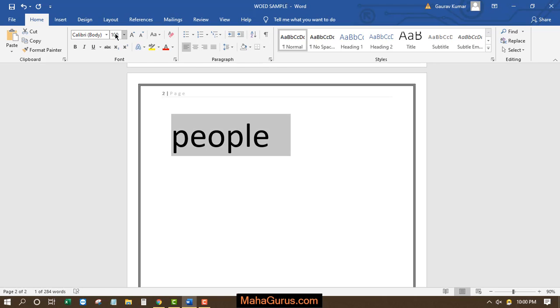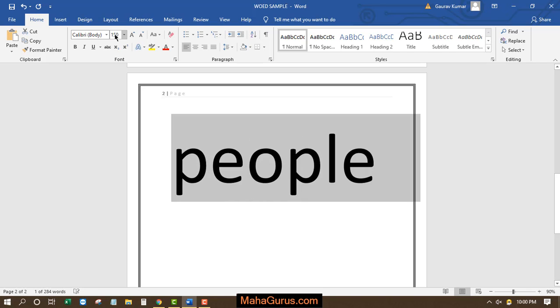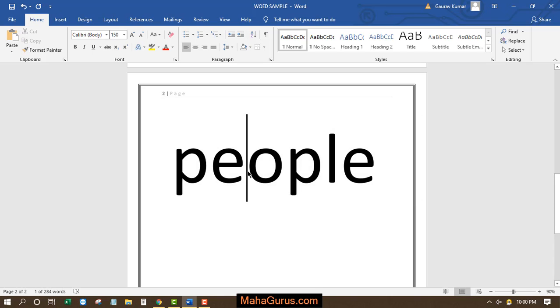I'm writing 100 and then pressing enter. So you can see, similarly again, if you want to make it even bigger, just enter 150 here, and press enter. So this way, guys, you can enter the numbers and make the text bigger than 72.